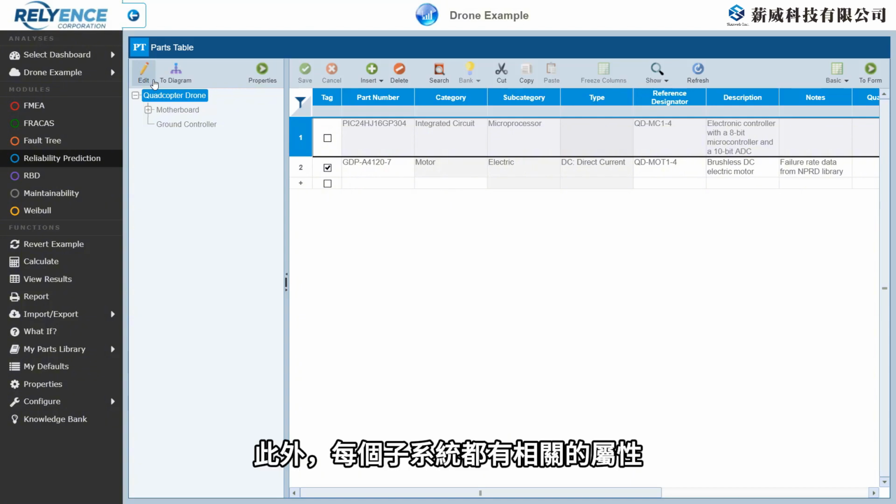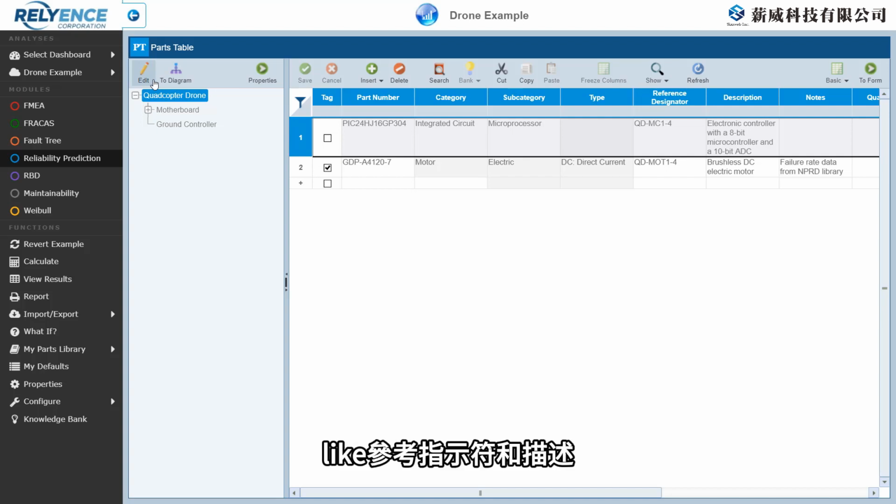Additionally, each subsystem has associated properties, from qualitative, descriptive information like reference designator and description, to important quantitative values that impact the reliability prediction analysis, such as ambient temperature and environment. To view and edit these key properties, we click Properties in the toolbar of the analysis tree.